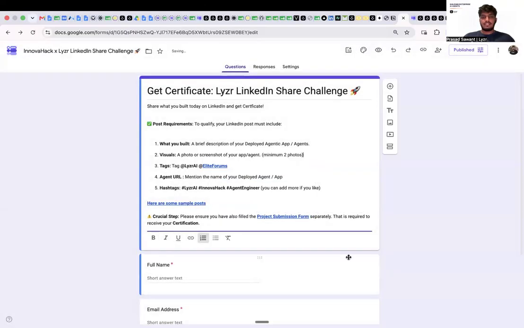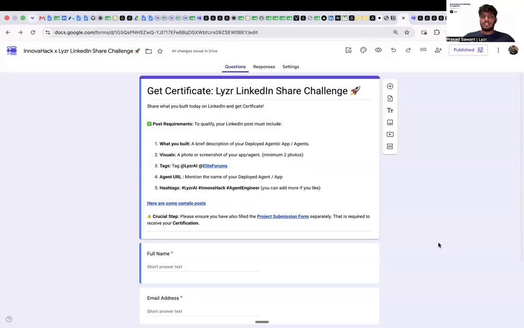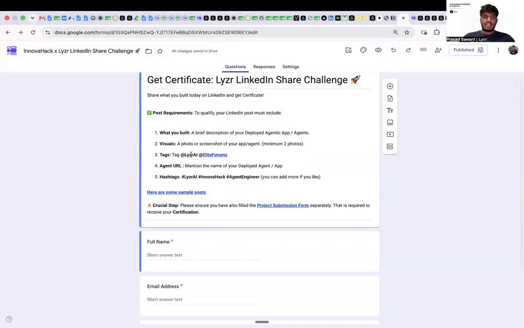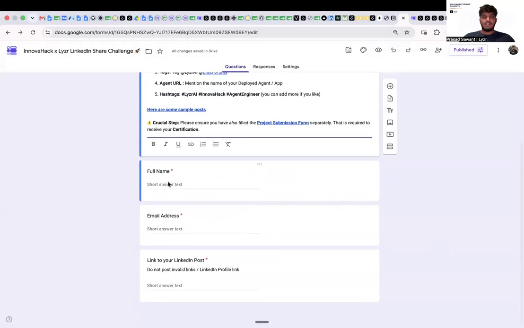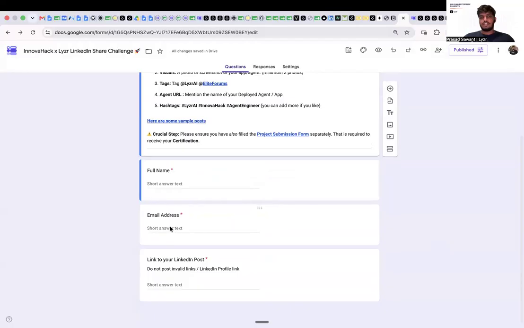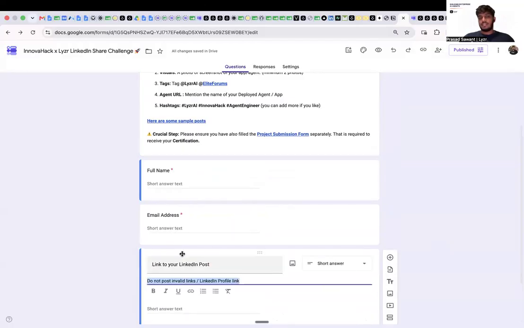So you can complete the Lizer LinkedIn post today, right? Tag Lizer AI. We have given the links to everything in the doc. This is a pretty simple form: your name, your email address, and the link of your post. Do not give your profile link, we need the LinkedIn post URL.